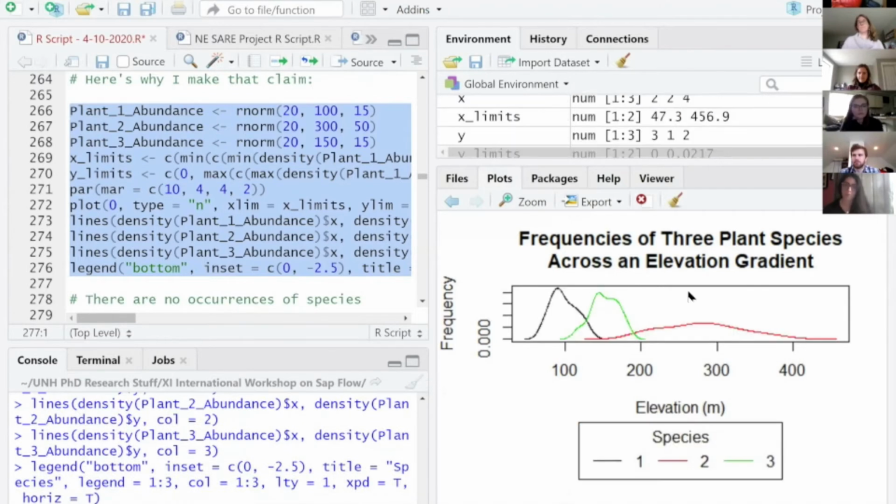There we go. So this graph shows the distribution of 3 species over an elevation gradient, right? Species 1 occurs a lot at about 100 meters above sea level, and then at 150 meters, this third species peaks, and then of course, species 2 seems to like higher elevations around 250 to 350 meters above sea level.